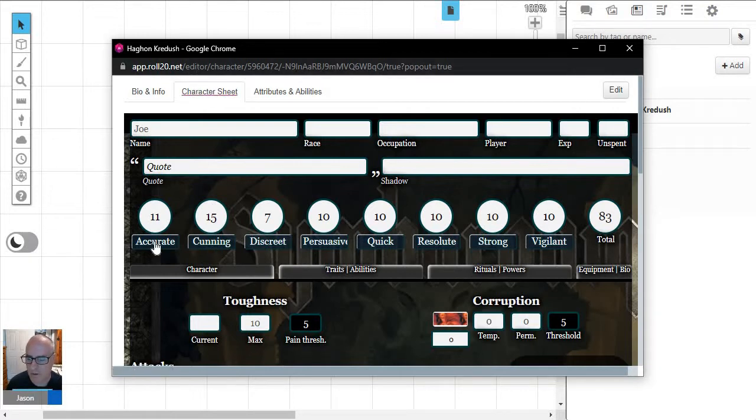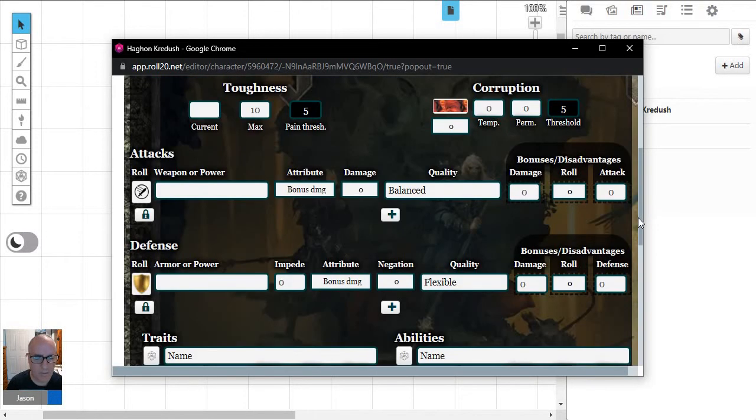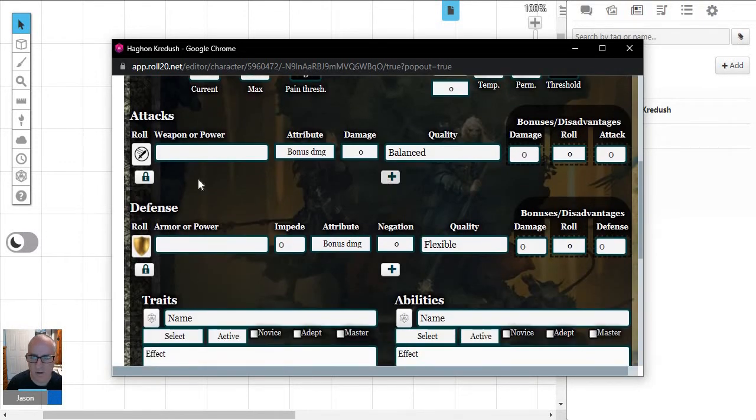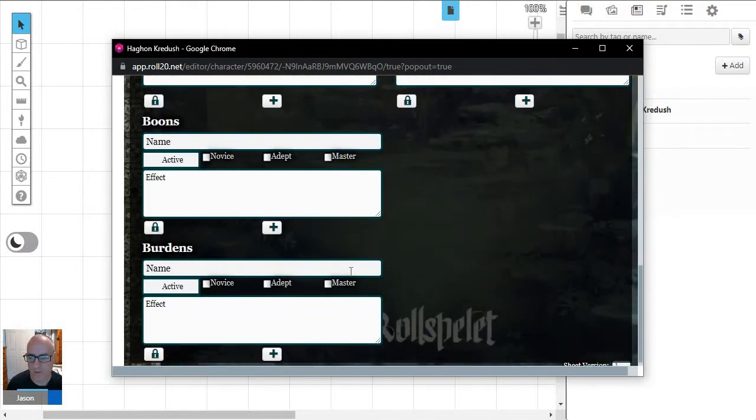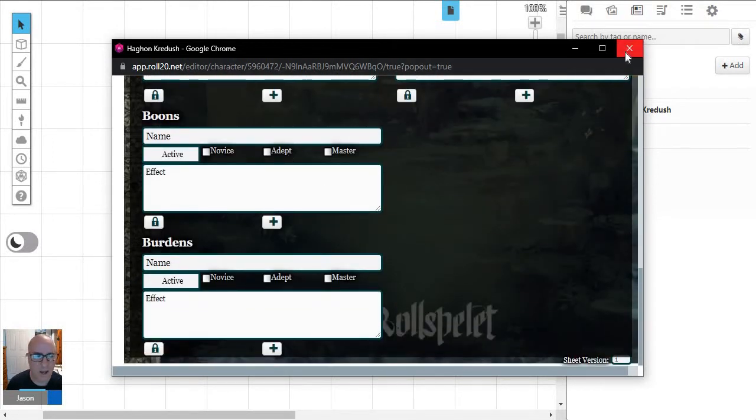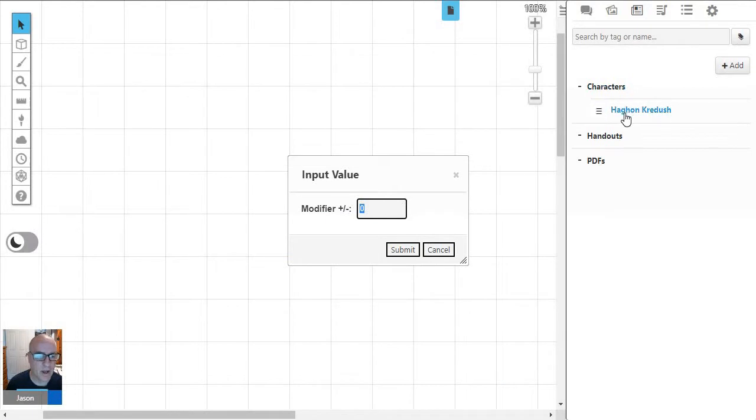It did say you're supposed to be able to roll by clicking on the thing, but it doesn't appear to be rolling any dice. So I'm not certain if that's broken or something, or maybe it's here. I don't know. But anyway, you put in your armor, etc., your traits, your abilities, your boons, very cool, burdens, and we have our characters. And you just hit click add, bang, and then put in a character.